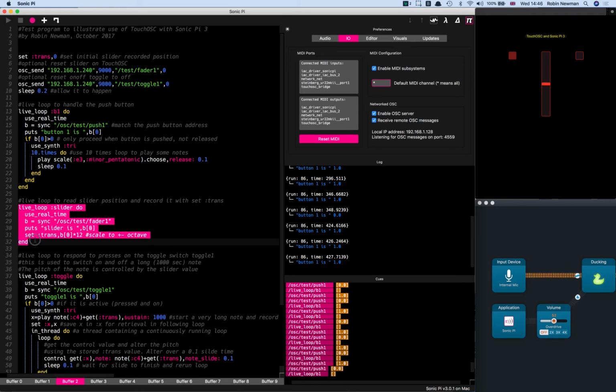And what that's going to do is, in the same way as for the push button, look for an OSC address. Remember, we sent out /test/fader1. So what we will actually be looking to sync to is /OSC/test/fader1.